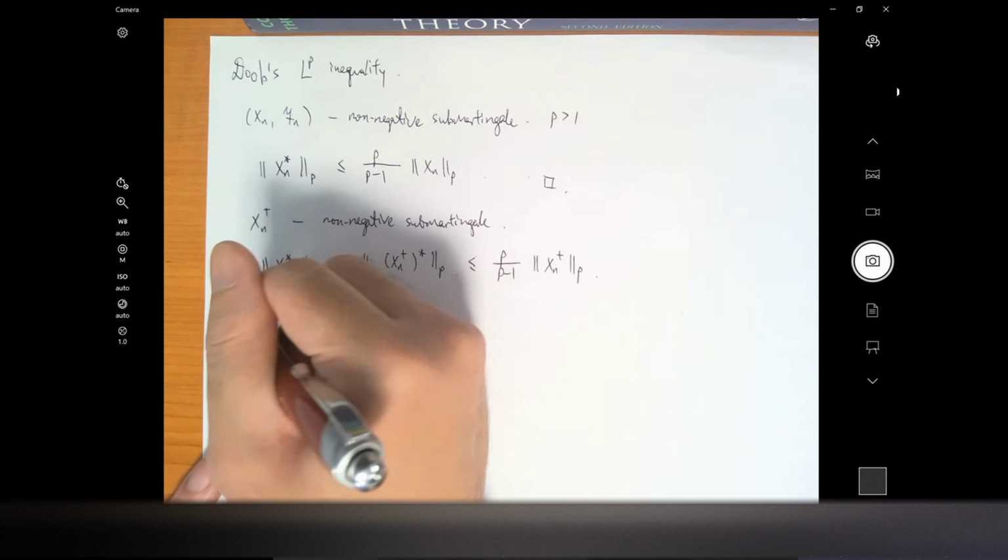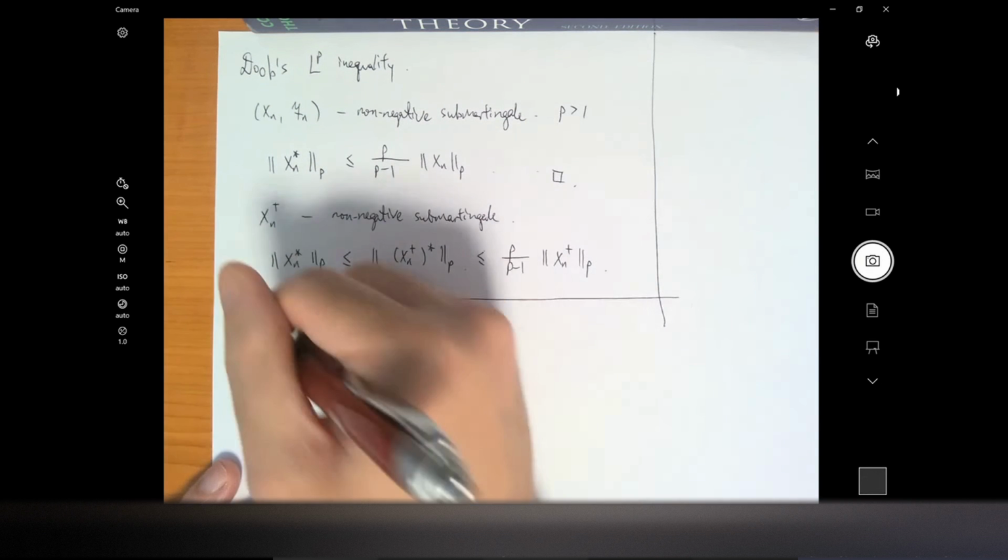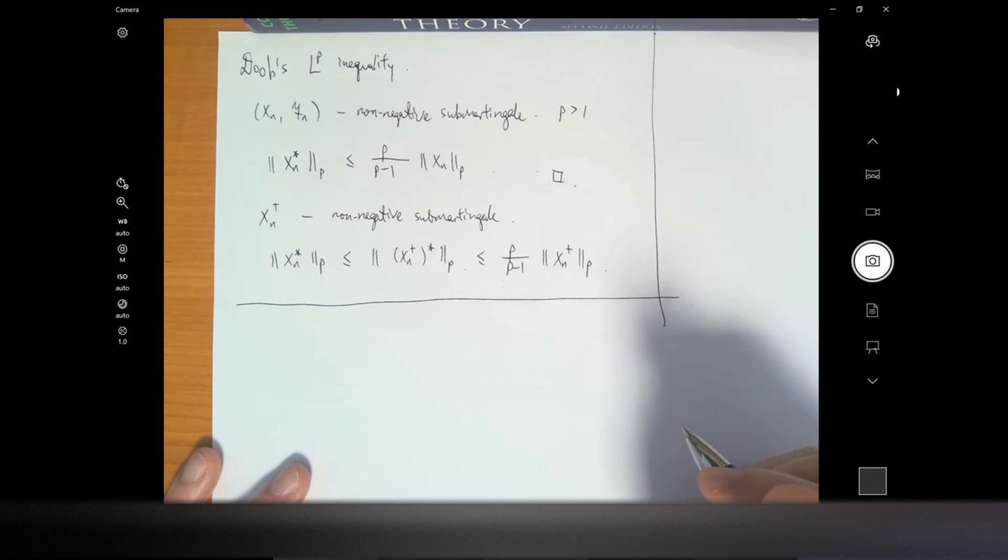If not, we now come to another very important concept, which is the notion of uniform integrability.